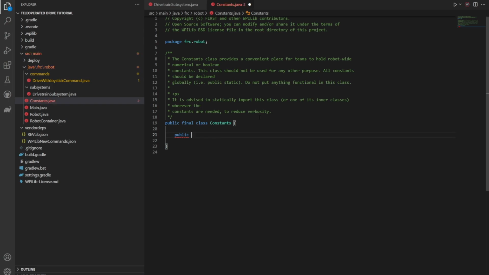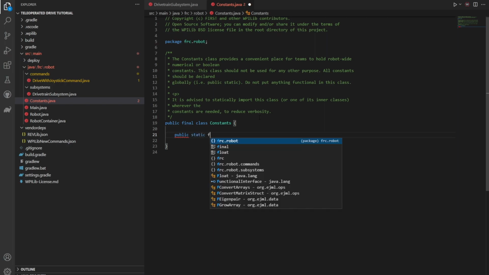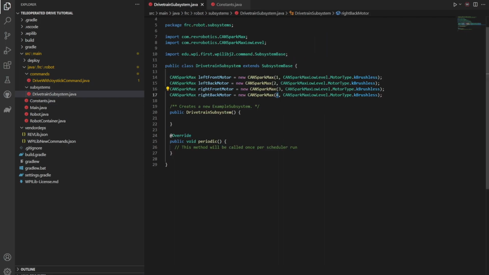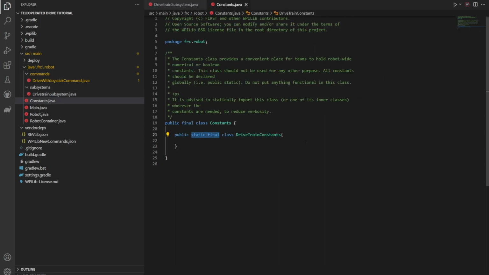Because we just want to have a bunch of different classes within the constants class to hold different constants for different subsystems or whatnot. So we're going to have a public static final class called DrivetrainConstants. The reason this is static and final is that we want to be able to access it directly without having to do any weird getters and setters, and it gets really weird if you don't have it static, because we're just trying to access these variables directly.